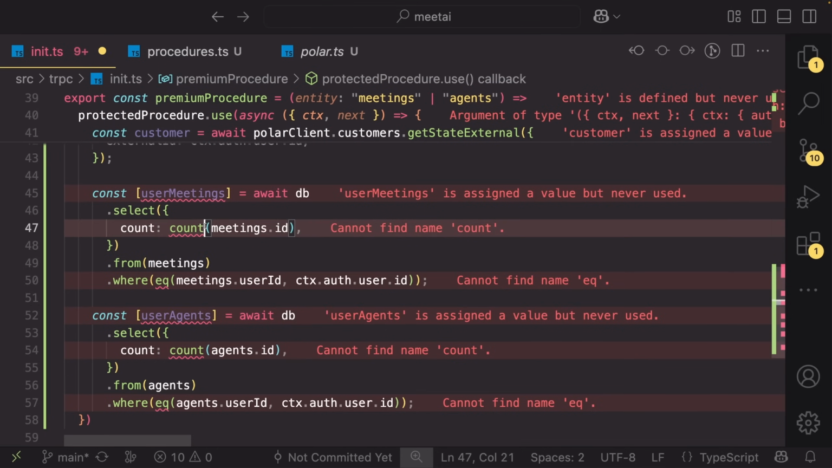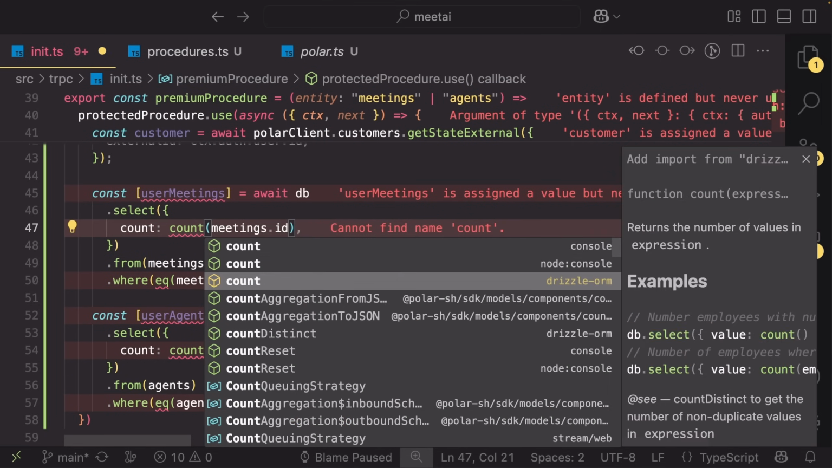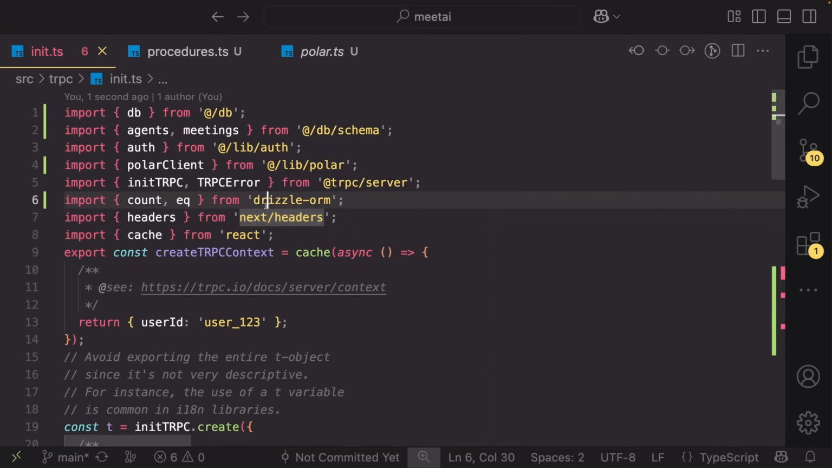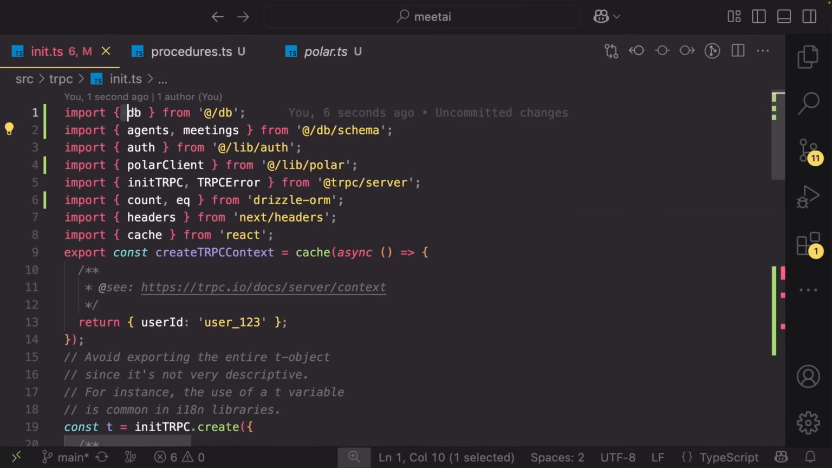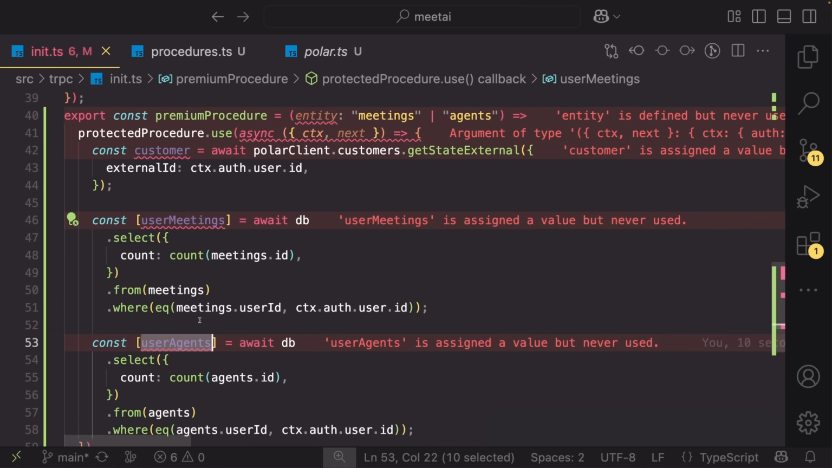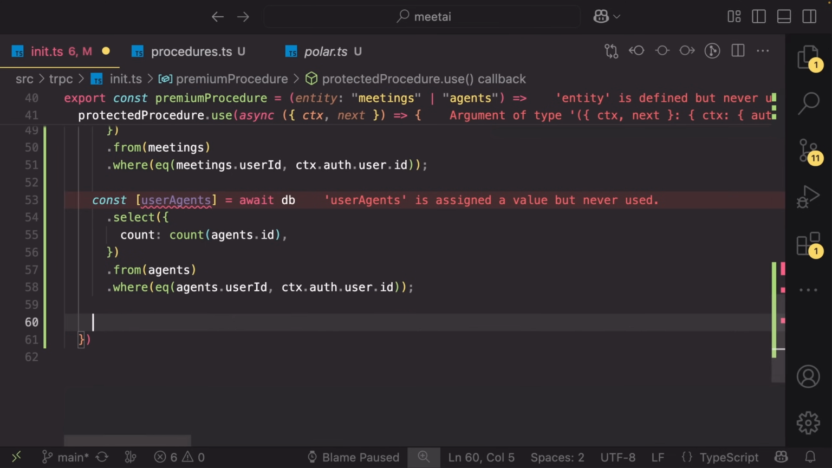And now we have to import count from Drizzle ORM, and we have to import equals from Drizzle ORM. There we go. So from Drizzle ORM, count and equals, and agents and meetings from database schema, as well as the actual database. Perfect. So now we have user meetings and we have user agents here.